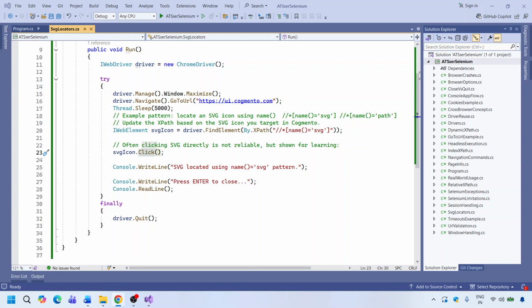Today's topic is SVG locators. SVG elements are used for icons and graphics and they behave differently from normal HTML tags. In Selenium, SVG tags may not be located correctly using normal XPath. That's why we use the XPath property using name method.